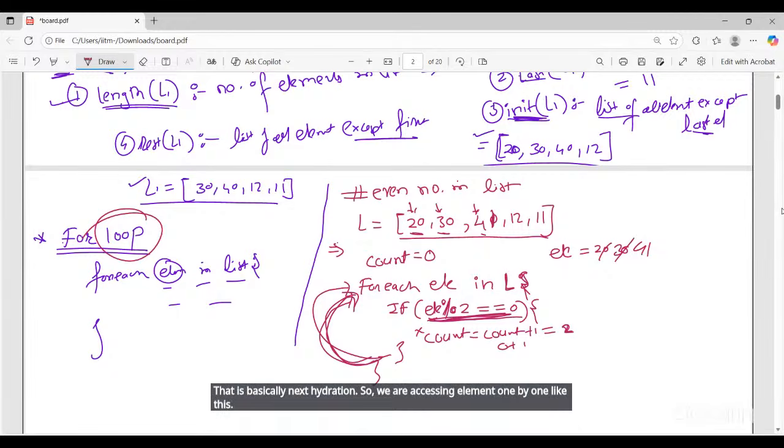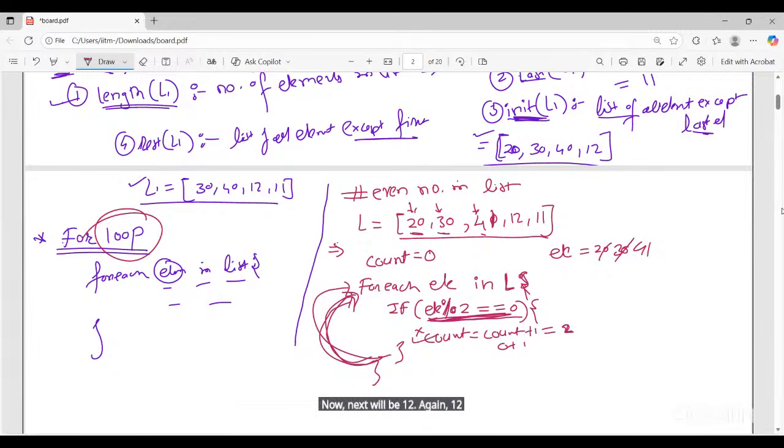Now next will be 12. Again 12 mod 2 is 0. Yes, again we'll increment the value of count to 3. The next element will be 11. So 12, then 11. Again 11 mod 2 equals 0? No. So we are not going to increment the value of count. Now again I will go for the next iteration.